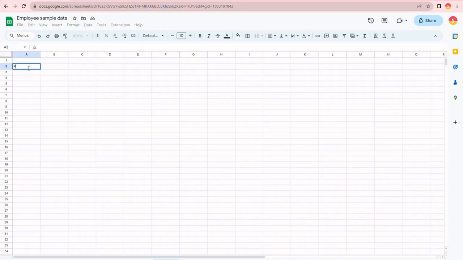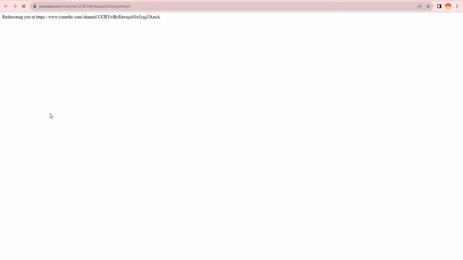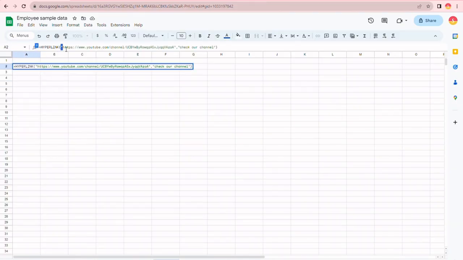Hyperlink. Simple and yet so useful to insert links to external sites. Google Sheets has a built-in hyperlink function. You copy your URL link and add a label which you want to be shown. Both of them have to be in quotation marks.